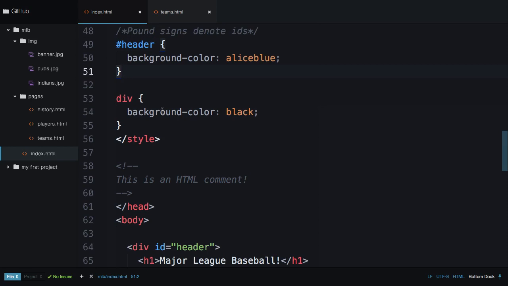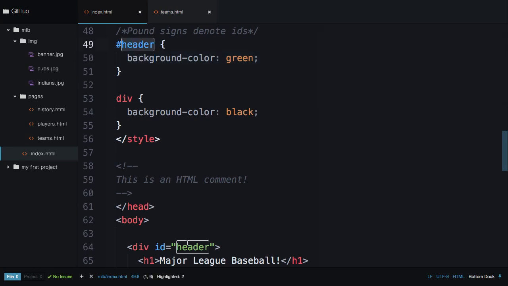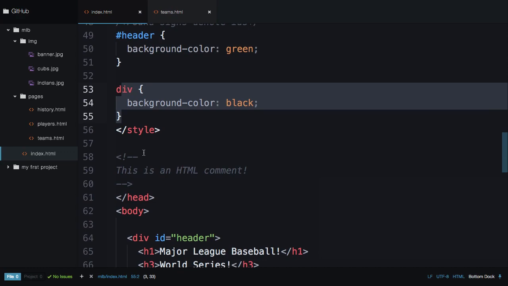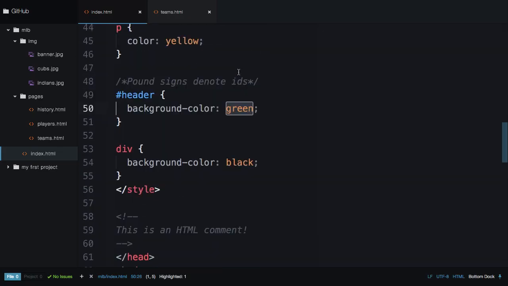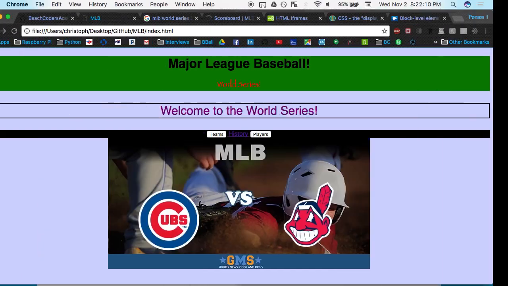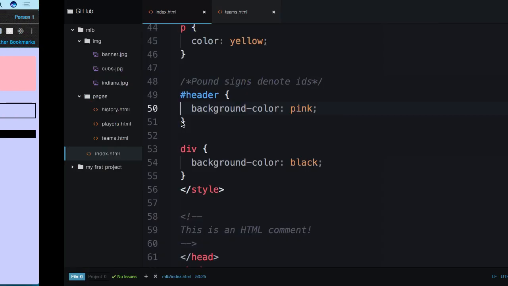Like, why is it going to be Alice blue and not black? I'm going to change this just to show you that it changes. So the ID of header is going to be green, and then this is going to change every other div's background color to black. And there we go, pink. So specificity wins.